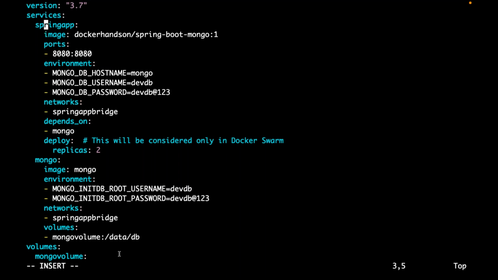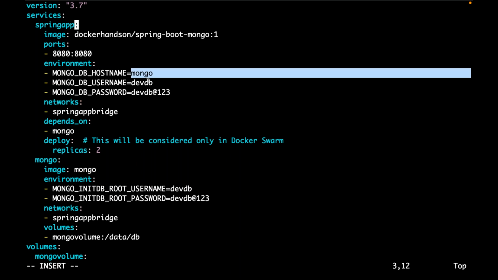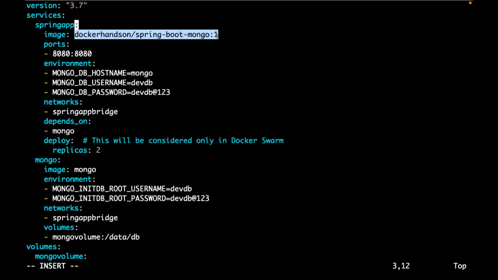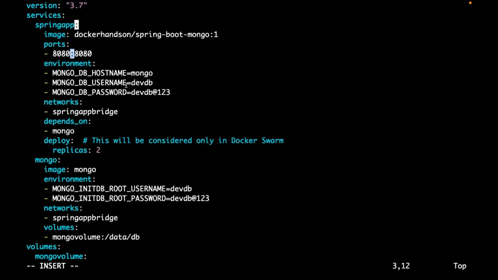So indentation. Instead of image, can I use images? Something like this. If I say images, am I going to get an unsupported attribute error? Yes. But these service names, can I give anything? This service name, can I give ABC? Yes. So the values are based on your requirement, based on your image, your port mapping.